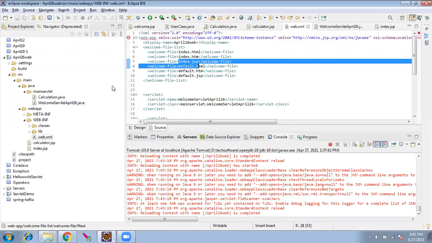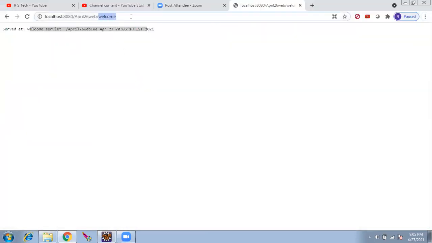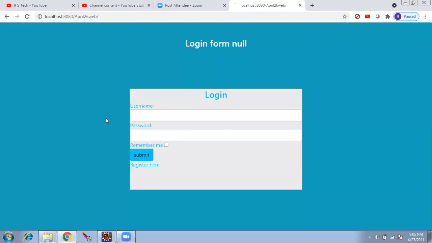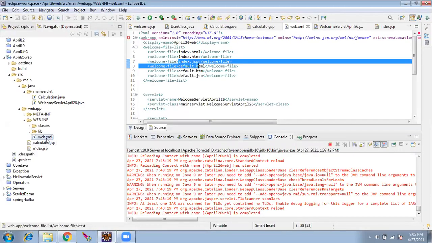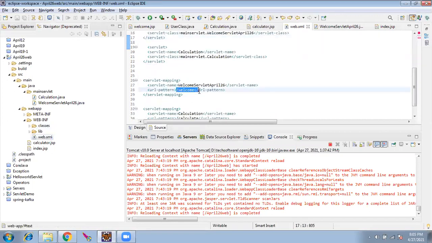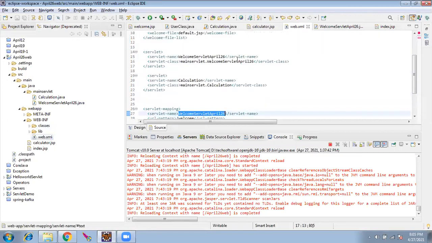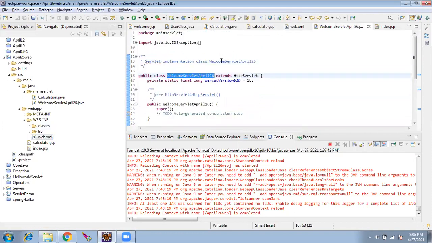Today, let's pause this for some moment. Let's get the page neat. I have this welcome page, and I want to add some menu to it. When we hit welcome, it goes to the welcome servlet. I'll go to this servlet file.